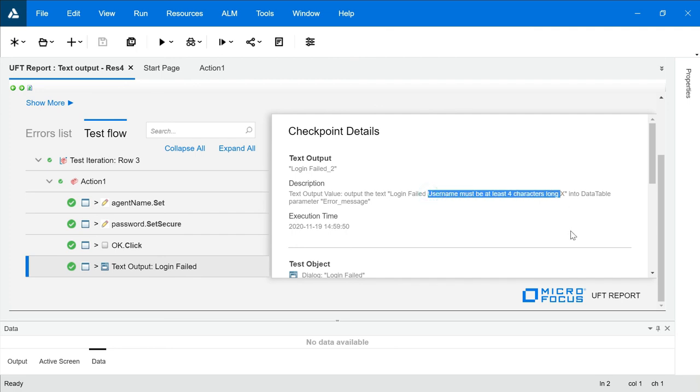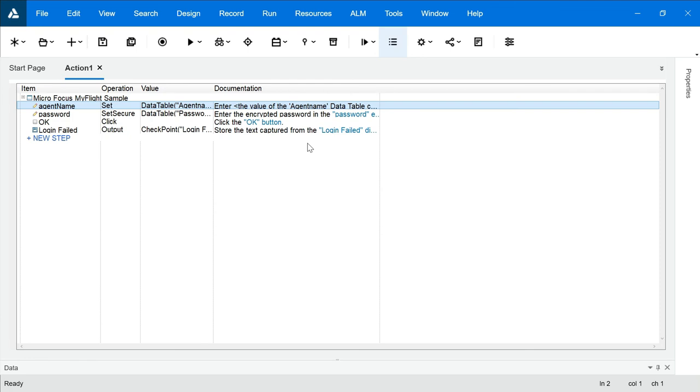So guys, this is how text output checkpoint works, in which it is capturing text output. So guys, that's all about text output checkpoint.